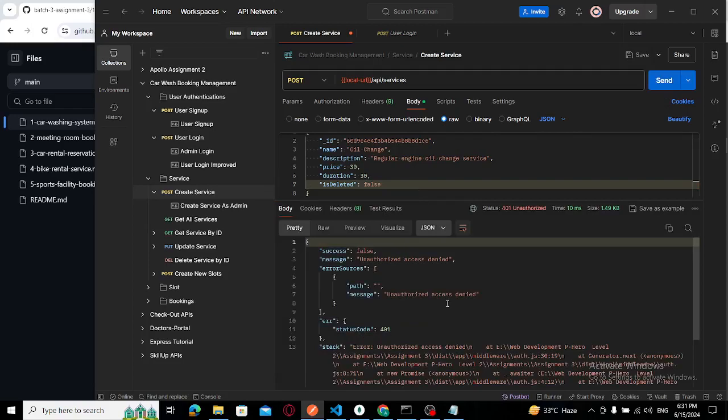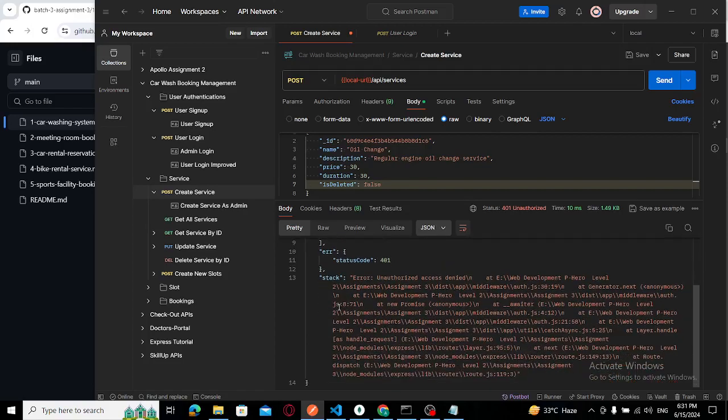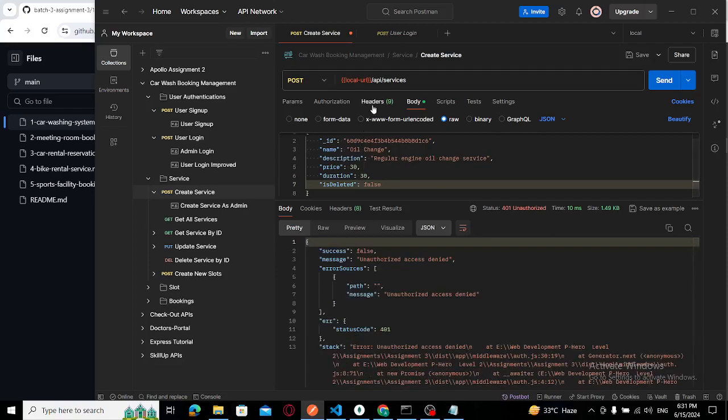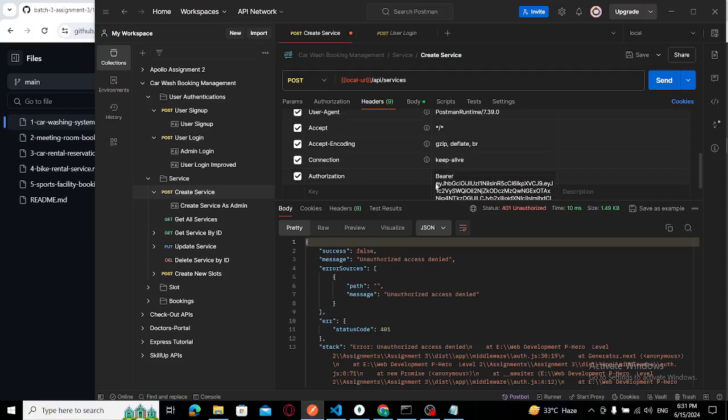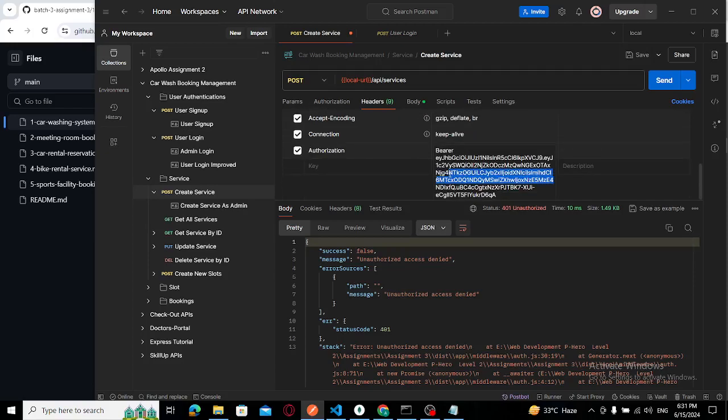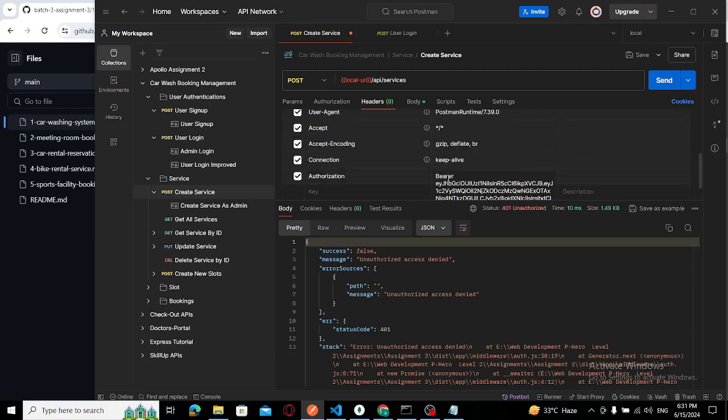The service has been deleted, as you can see, and it's not completely removed from the database. Instead, the deleted state is now true. All right, this is the soft deletion process which I implemented in this assignment. Now let me close our distractions and move forward to the create slot part.